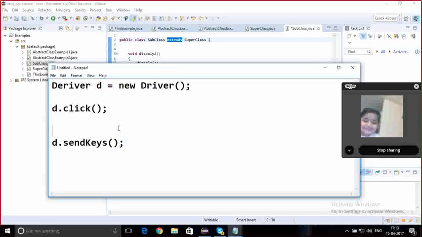So in testing, everywhere, consider the manual one generally: either you will click on something, or you will get some data and read it. There is a method called getText, so you will do d.getText. Like this, some methods are there. You will do click, send keys, or get the text using getText.